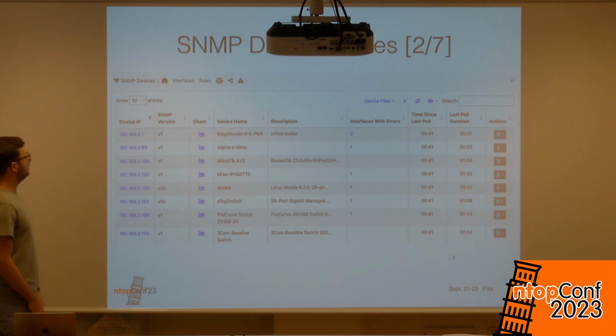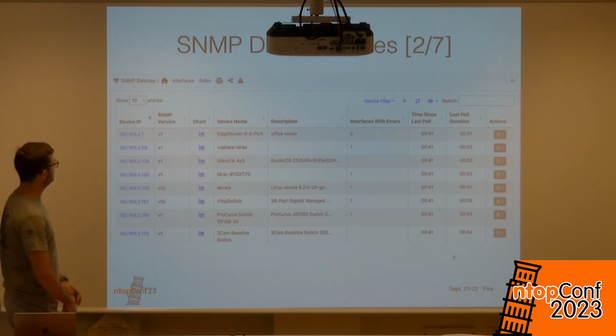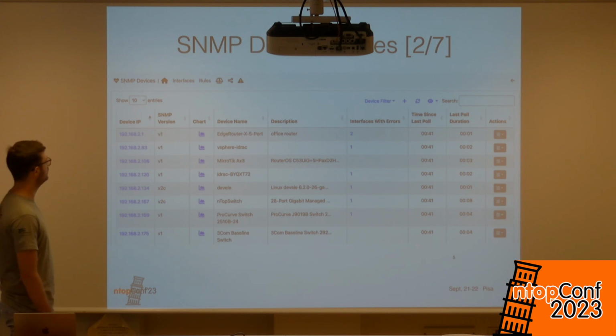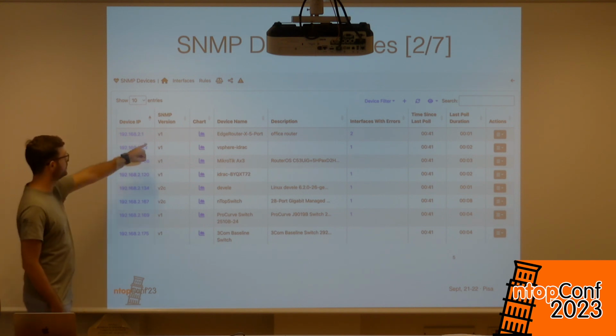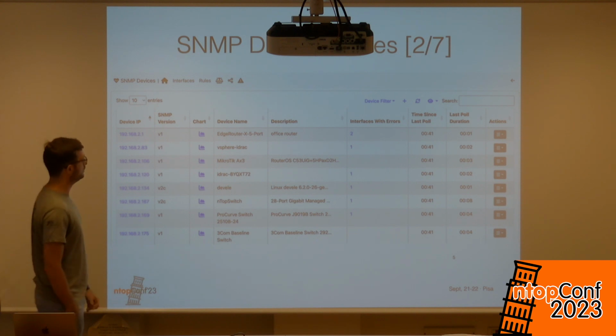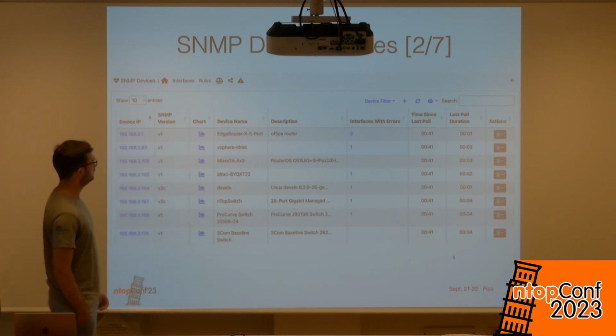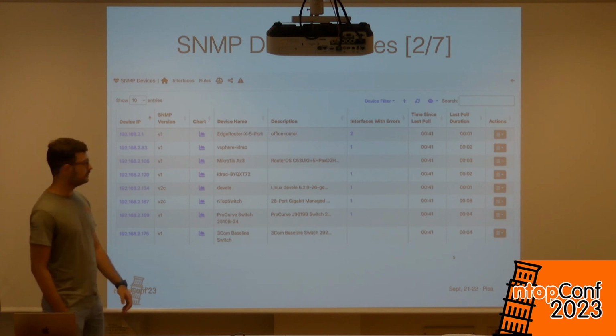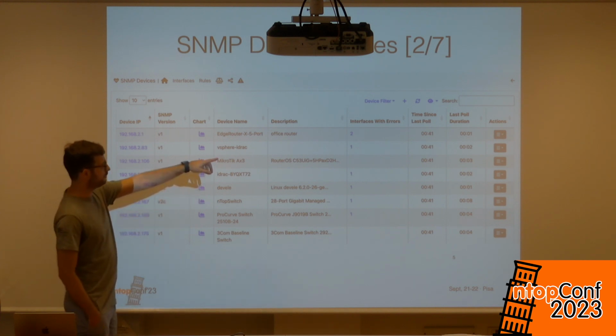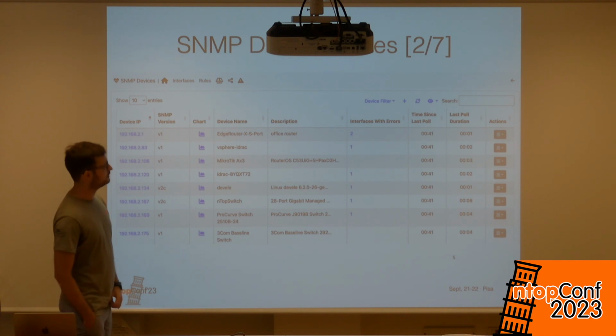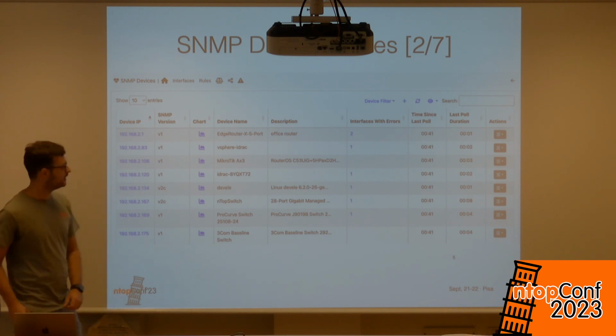So here in this slide you can see the page where in ntopng all of the SNMP devices are displayed with much information like device IP, SNMP version, link to the time series graph, the device name, description, the actual interfaces with errors, time since last poll, and last poll duration.